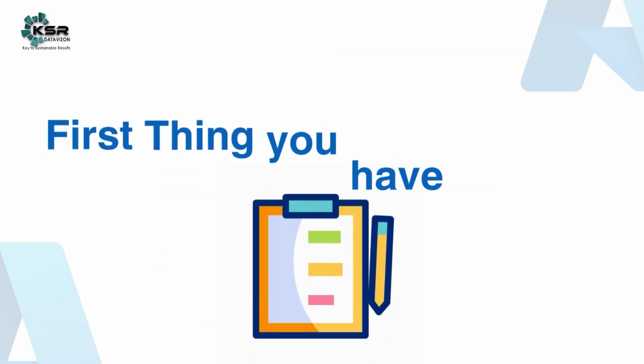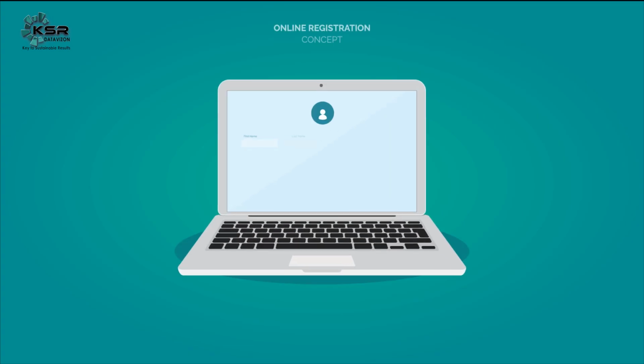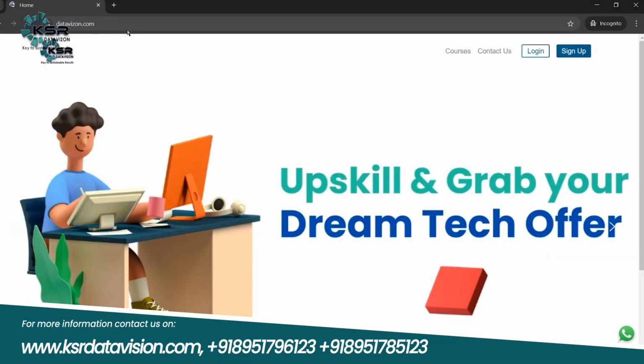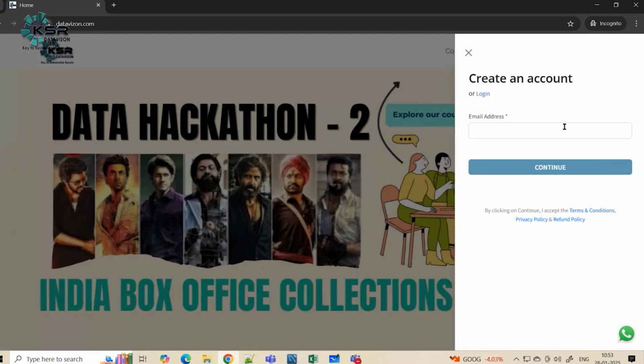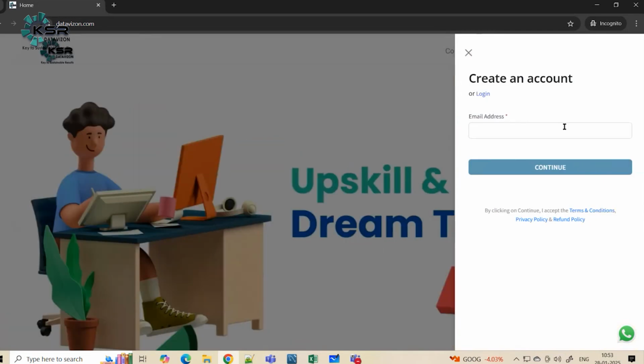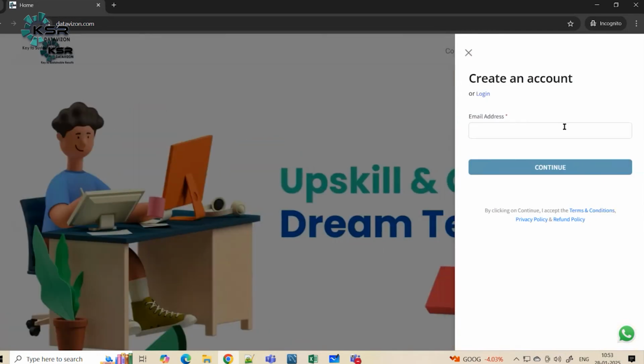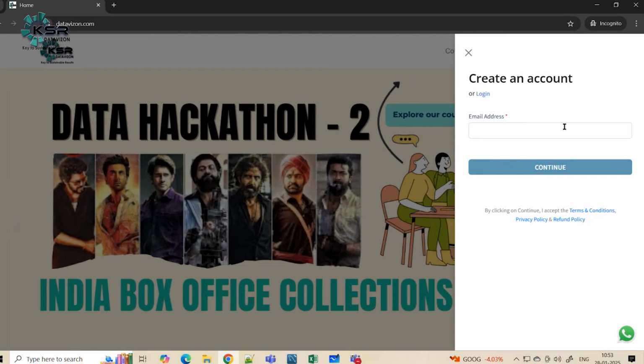So for that, the first thing you have to do is log into our website. If you don't have an account, please log into your account. datavision.com is our website. If you're a first-time user, please go with the sign up. You will be asked to enter an email address and you'll get an OTP, and then you have to get registered. This is a completely free sign-in.